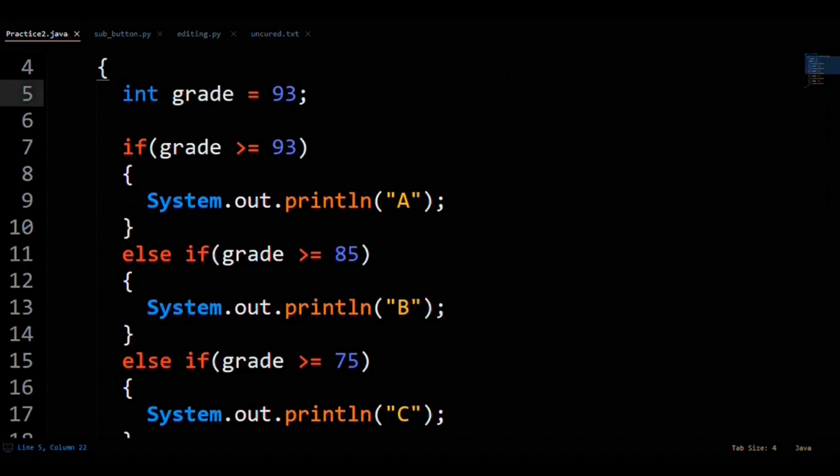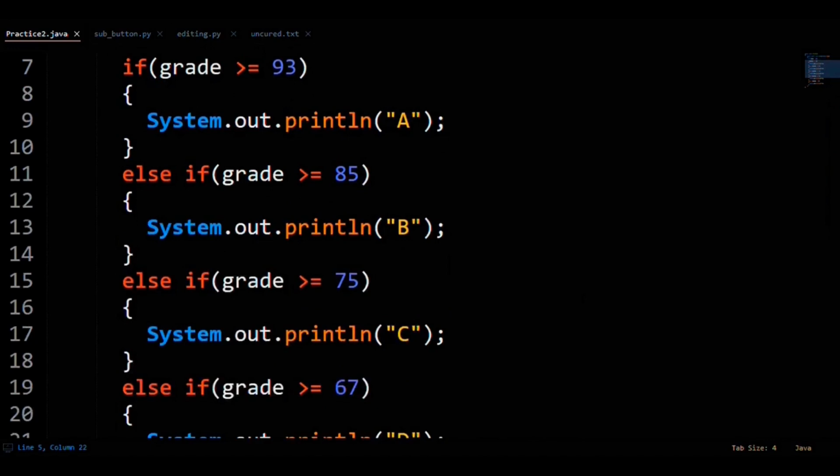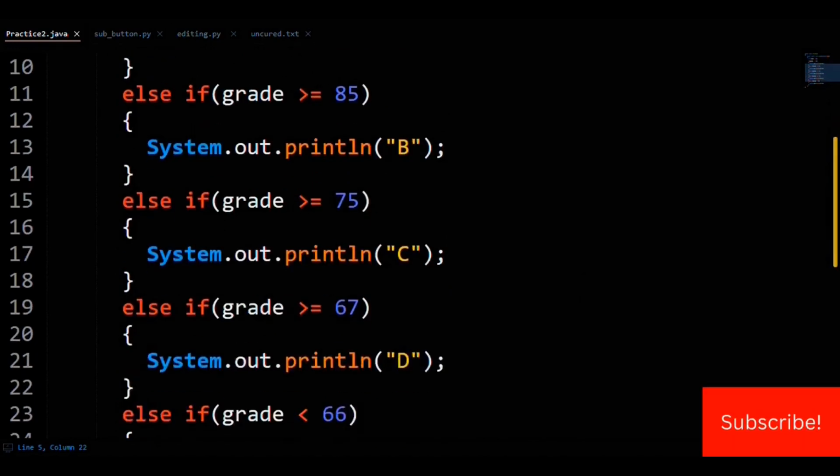Now that might be the case, in which case you'd print B, but if it's not the case, you'd ask the next question, that being whether or not grade is greater than or equal to 75. The concept of else-if continues down like this. Ask a question, if it's true, then do the corresponding code and exit the series of questions. If not, then ask the next question.